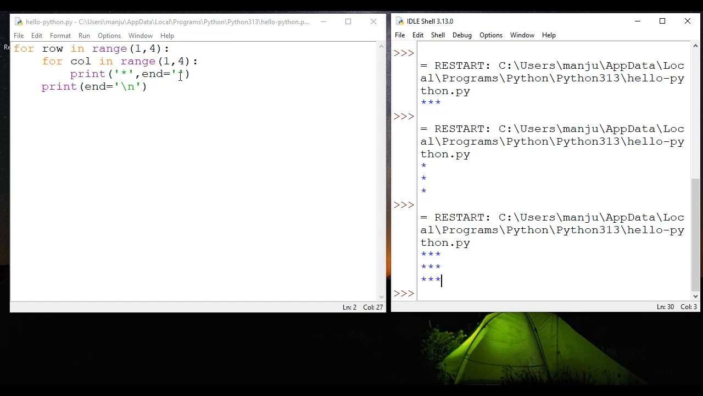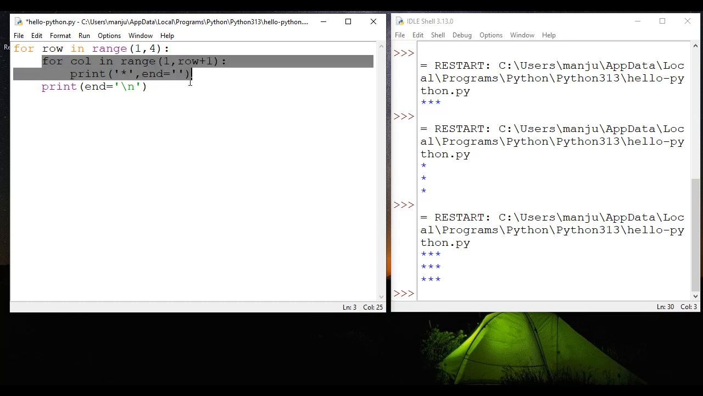How? See, now displaying the stars depends upon the row value, right? If row value is 1, star should be displayed once. If row value is 2, star should be displayed 2 times. If row value is 3, star should be displayed 3 times. So what we do here is, we'll change here the column range stop value to row plus 1. Row plus 1. Now displaying this print star depends upon the row value.